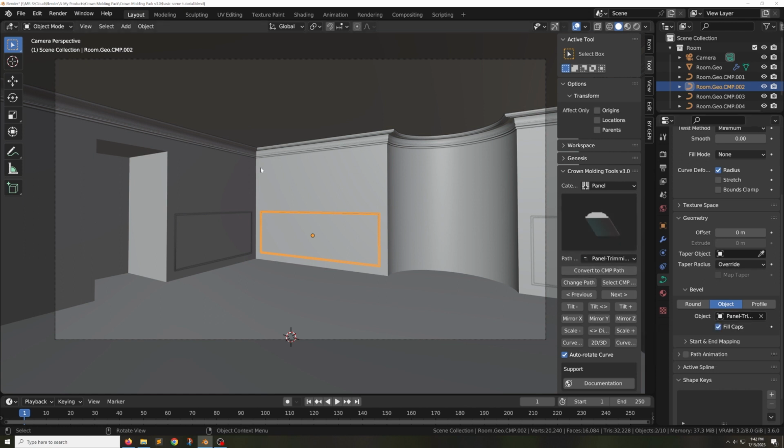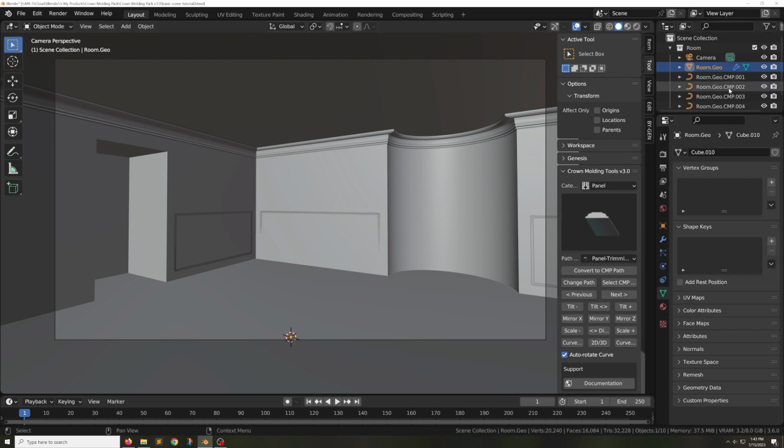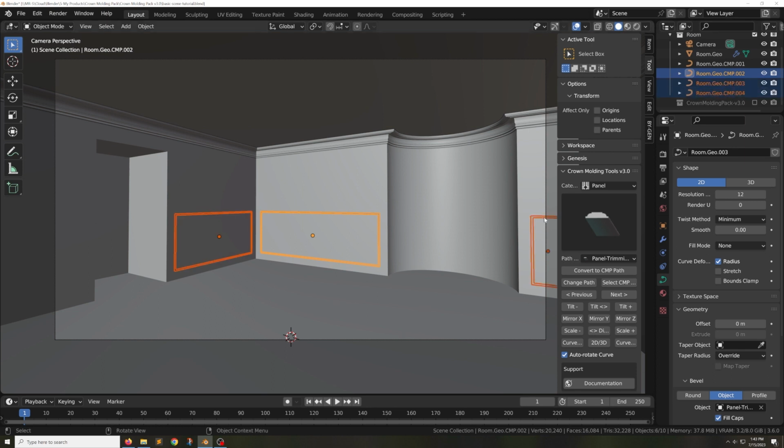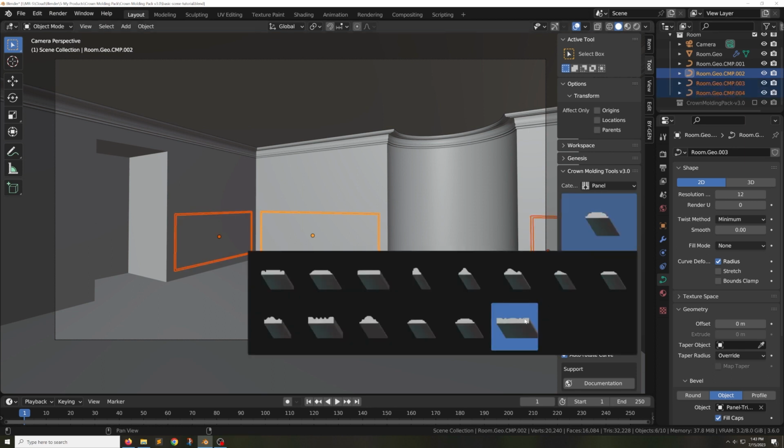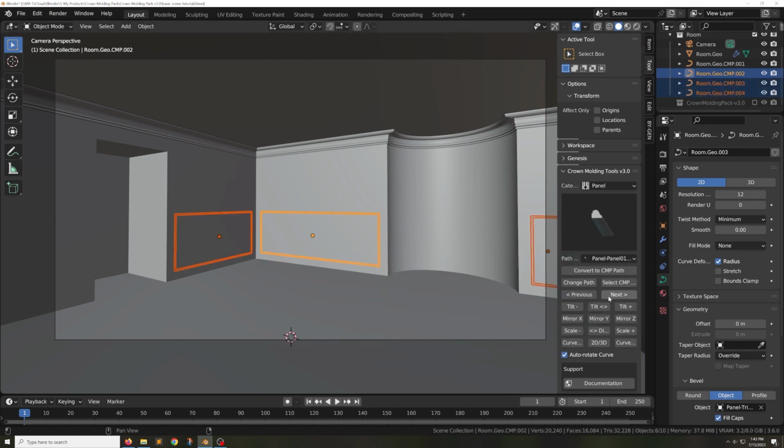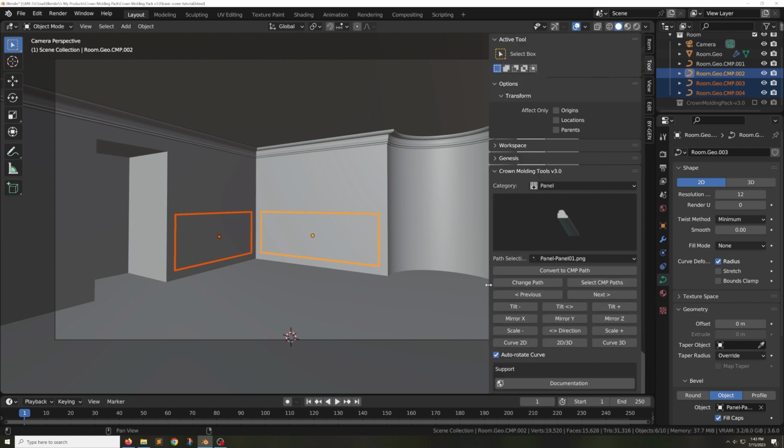So we also have an ability to select and change these paths without having to do it each time. So I'll just go ahead and select all those panels, and let's say I instead wanted something like this, and then I can just say change path, and it will change all of them to that new path that I have selected.